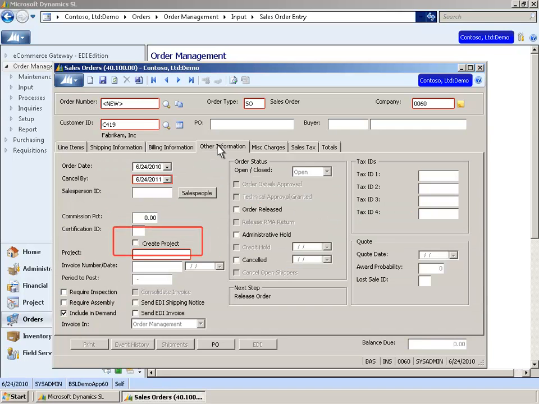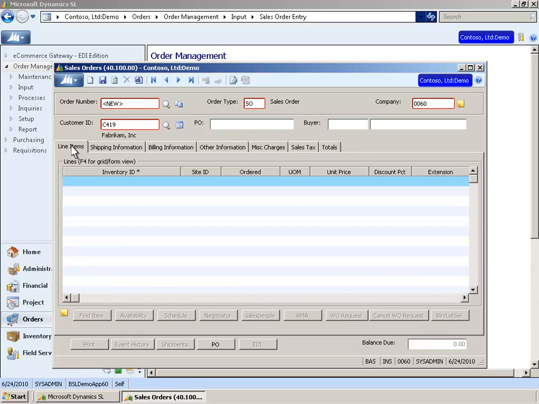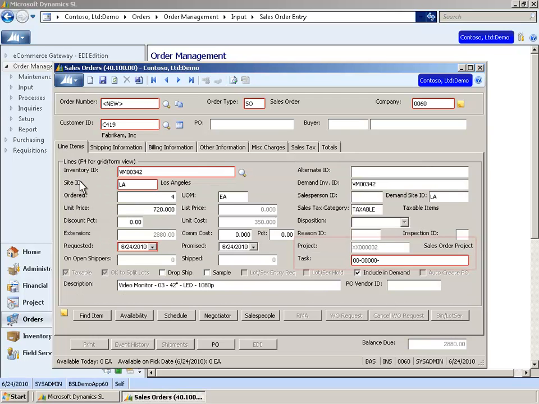Selecting the Create Project option instructs Microsoft Dynamics SL to use the project template for this specific type of order. The sales order being entered is for video monitors. Initially, the order displays the template project, but once it's saved, the project field populates with the next available project ID.